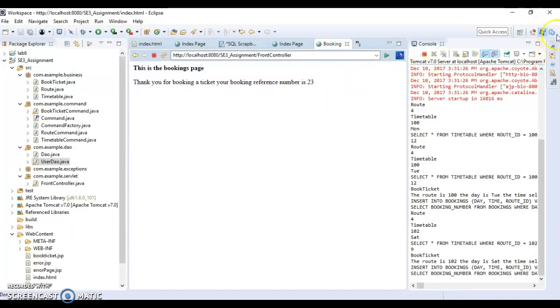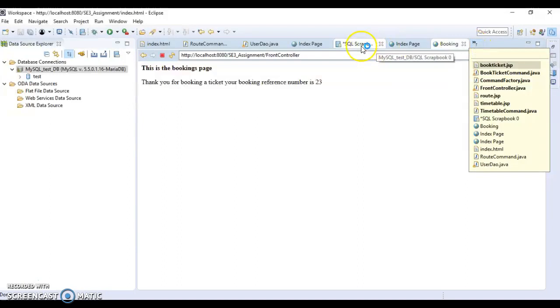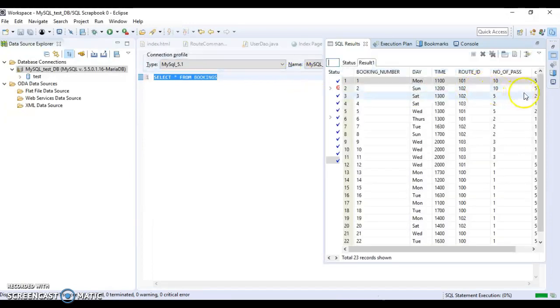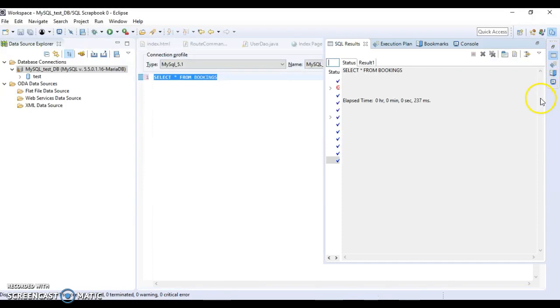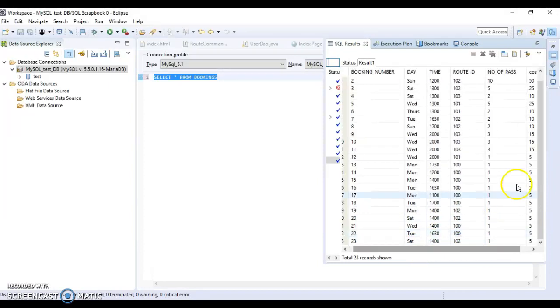If we go back to the SQL scrapbook, we can see that we have been added to the database, and in the results there should be a 23, and there is a 23, Saturday at 2 o'clock, and it is the 102 which goes to Cork.